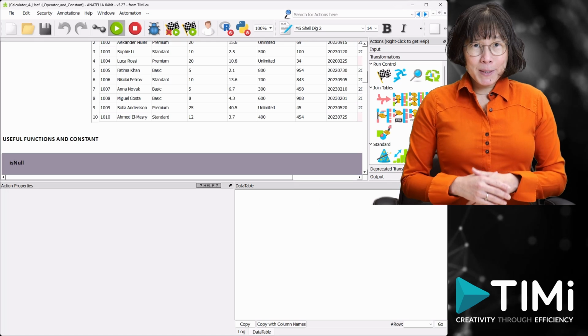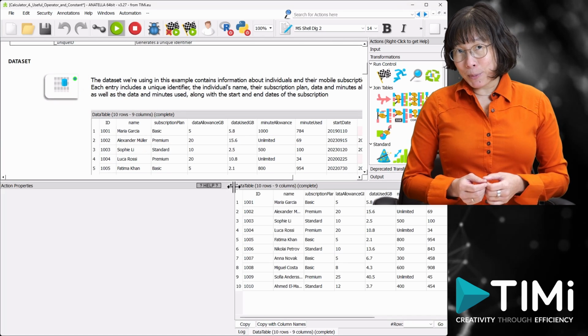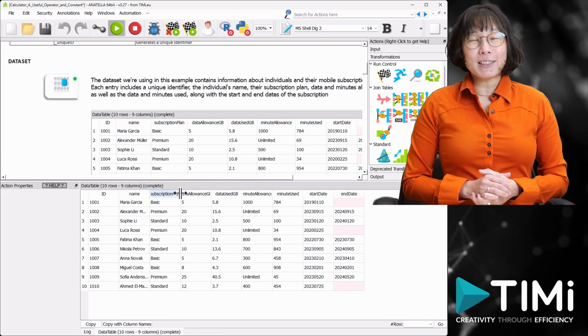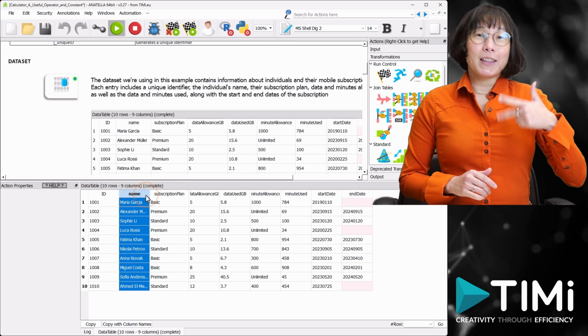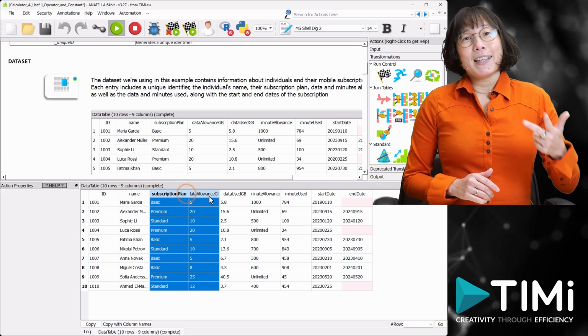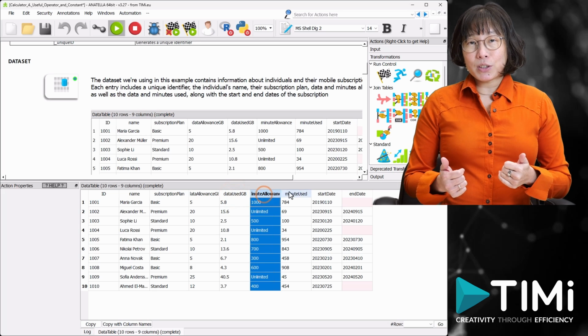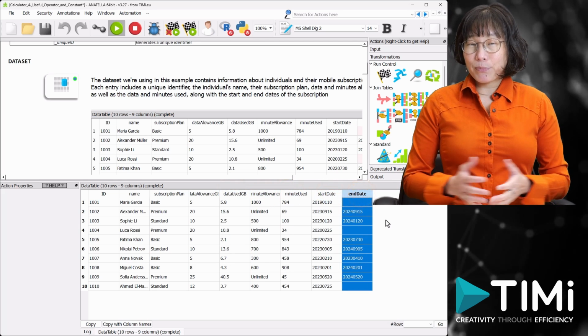Let's first examine the dataset we are using. This dataset contains information about individuals and their mobile subscription plans, including a unique identifier, the individual's name, their subscription plans, data and minutes allowances, and the data and minute use, along with the start and end dates of the subscription.